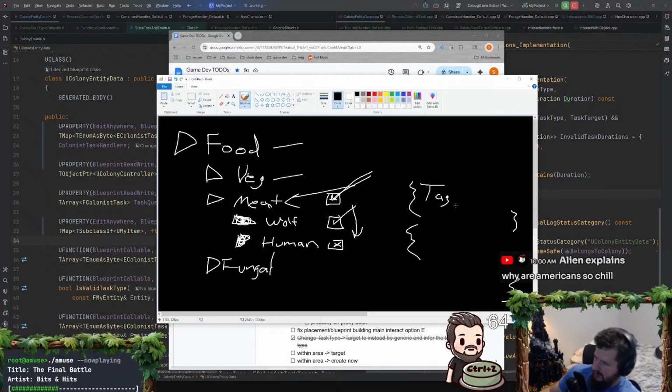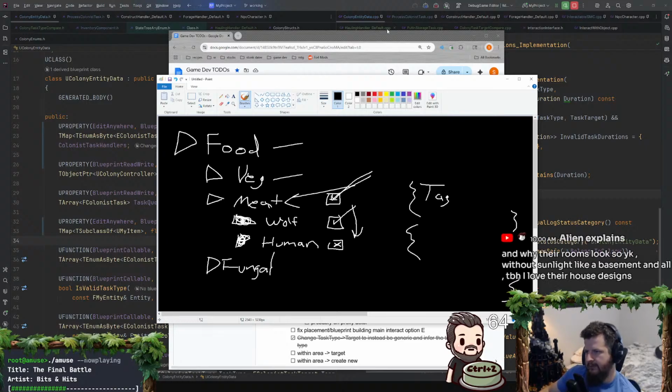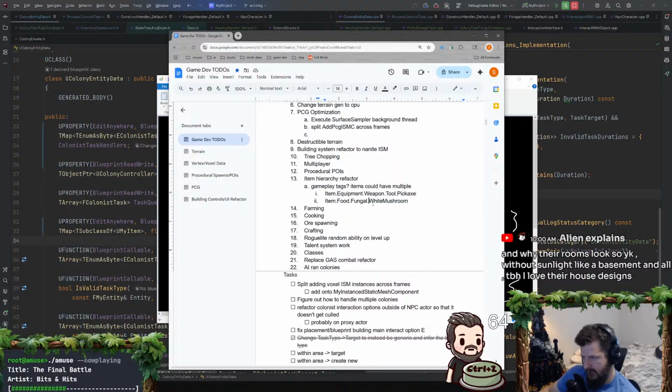Should I just make a tag for every single item? Maybe. Maybe that's the ID. Maybe that's like my item ID. You know what I mean? Because it's not like I would want to create a class for every single one either. And if I have something like item food fungal, like white, I have a brown mushroom too. How am I going to enumerate all the different kinds of mushrooms, right? How would I want to enumerate that?